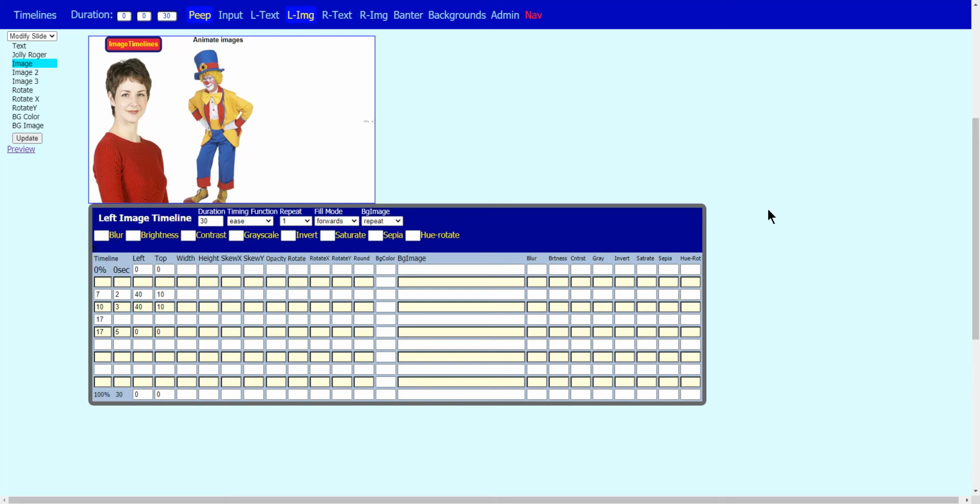Okay, this is a tutorial about image timelines. We just finished the text timelines, and a lot of this stuff is similar. So we're going to get right into it here.